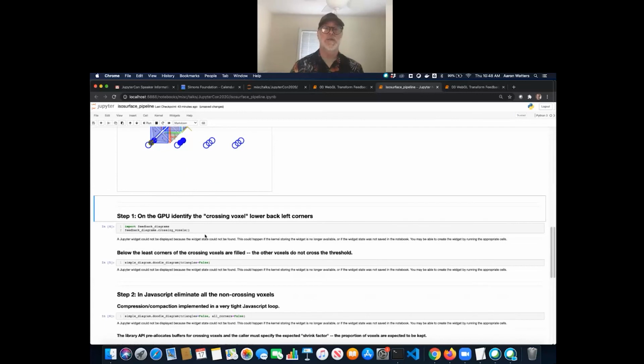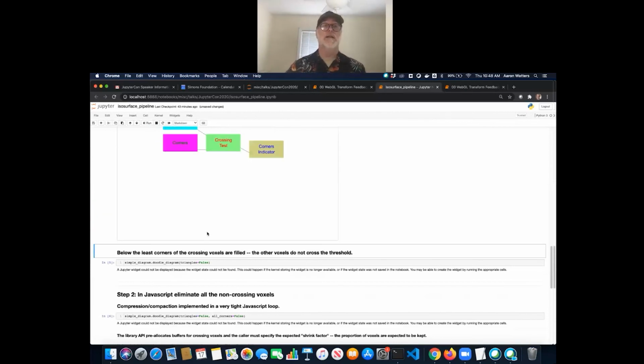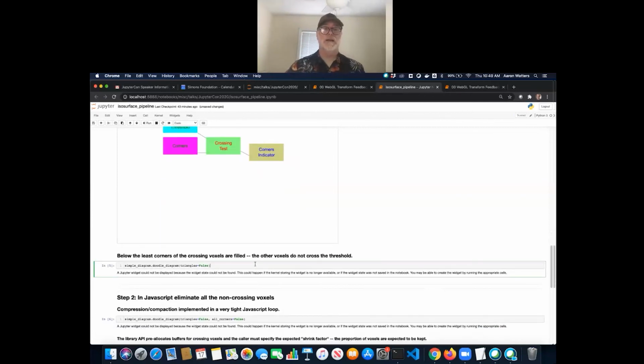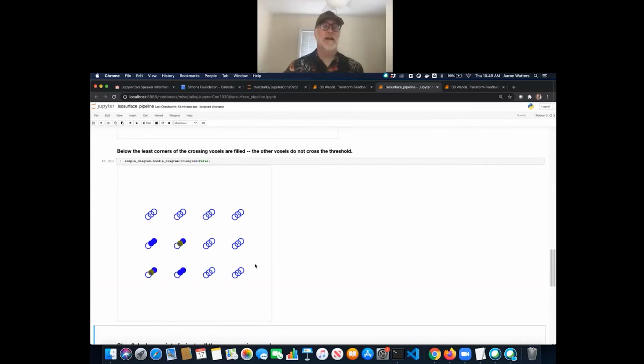First of all, on the GPU, you identify the voxels, the corners in the array, which contain some piece of the isosurface. You do that by looking at the corners and seeing if it has 1 corner above and 1 corner below, then it contains some piece of the isosurface. So that looks like this. You send in the threshold value, you send in the corners of each voxel, you test to see if there is a crossing, and you return the corners and an indicator saying 1 or 0, is it crossing or not?